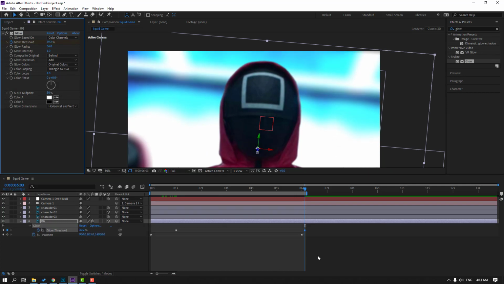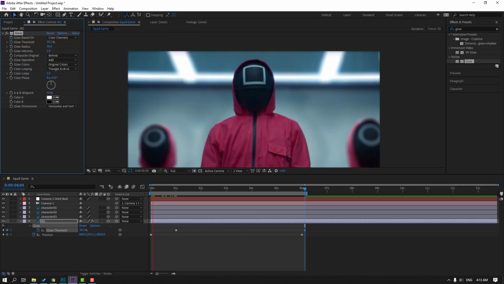Okay, let's see. Press U for see keyframes. We have 2 keyframes for glow. Let's see again.